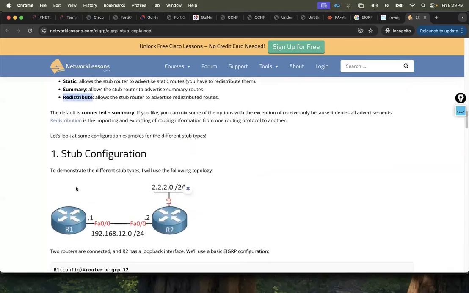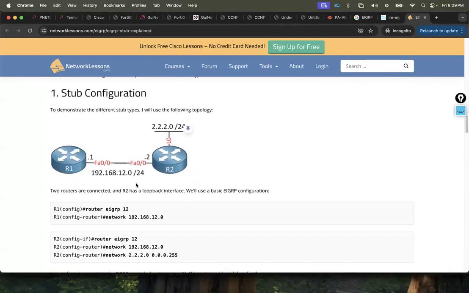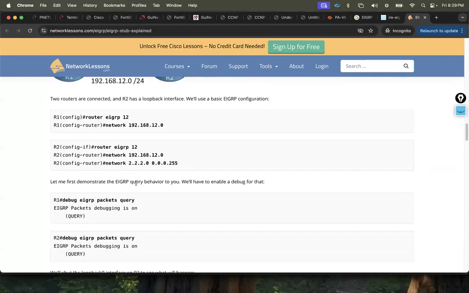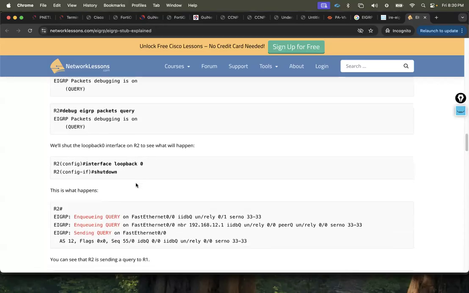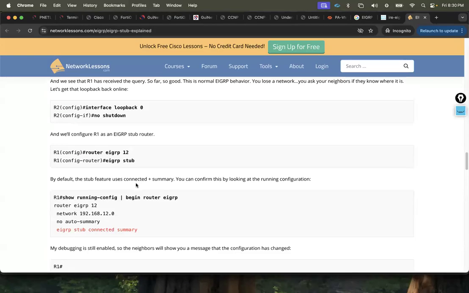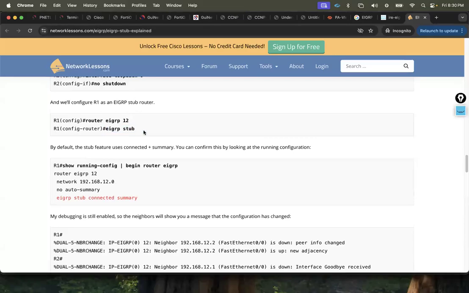So we'll see how it is going to happen. But when you make the stub router, you just have to run the command router EIGRP stub. There is one command there. Let me show you. Yeah, this command, EIGRP stub. And then how to advertise the route, we'll see that.